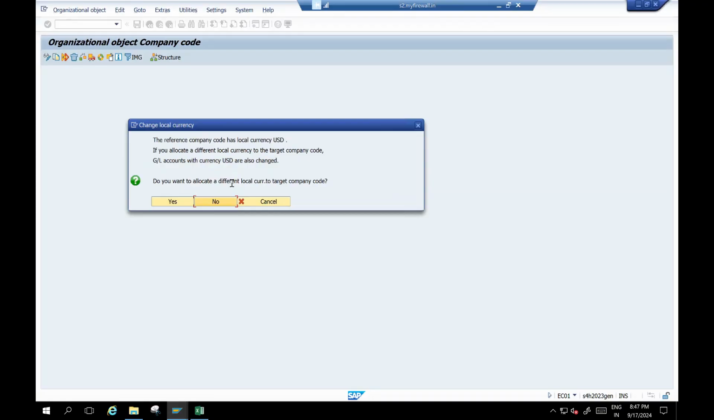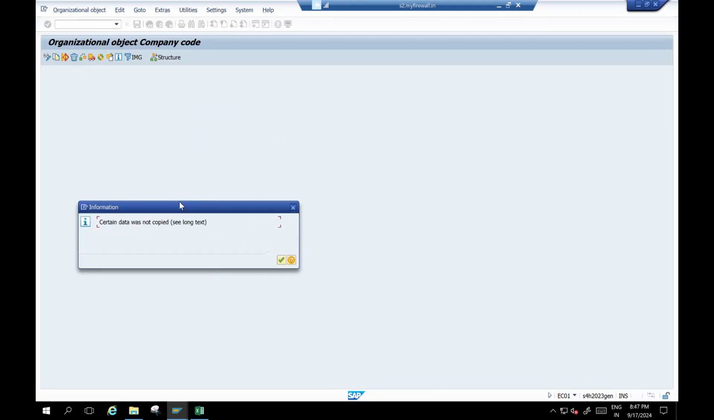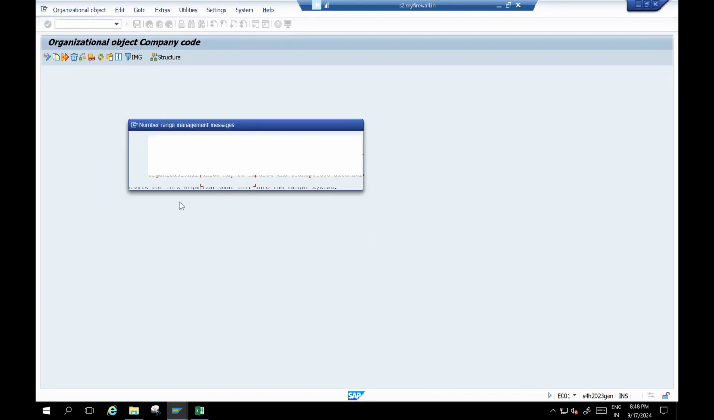So here, do you want to allocate different local currency to target? See, basically, this 1710 standard company code will be in USD. But as per my requirement, I am creating it for Indian currency. Okay. So I just want to change. Yes, I want to change. Just type here INR. Okay. Just press enter. So here you are getting a message that certain data was not copied. Don't worry about this. Press enter. Just go on pressing enter. Just have patience while creating the company code.